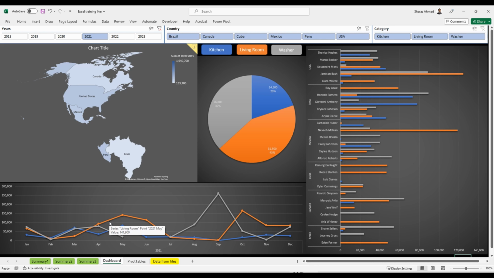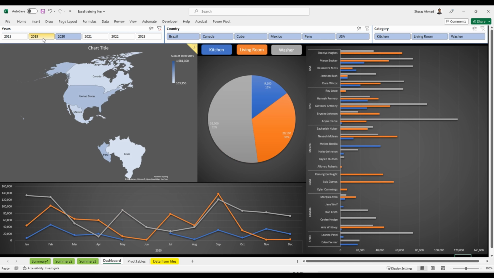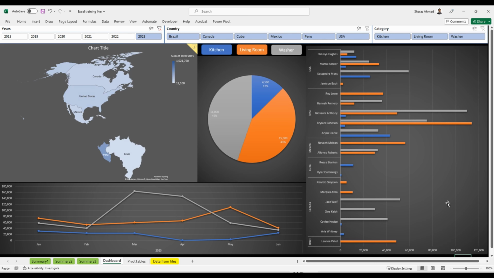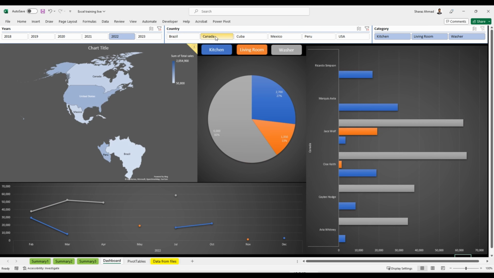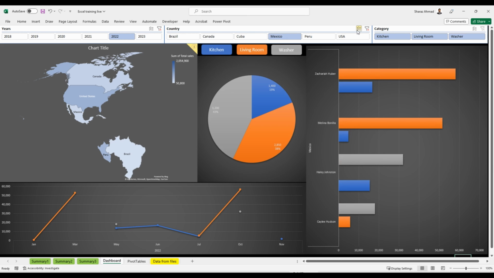This is our dashboard. Now we can click on any of these and our data will change accordingly. For example, if you want to look at 2023, then these are all 2023 sales. 22, and same for country. For example, if you want to look for Canada only or Mexico only, or you can click here and multi-select any two countries.